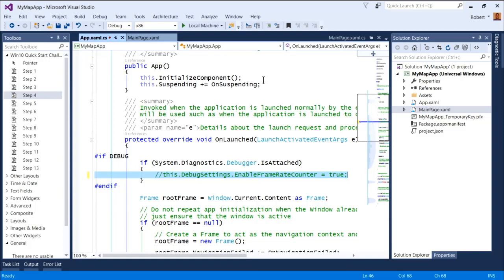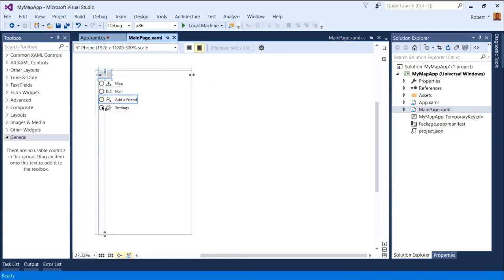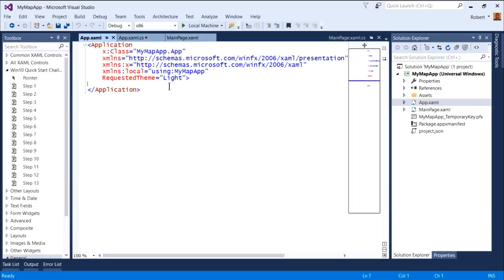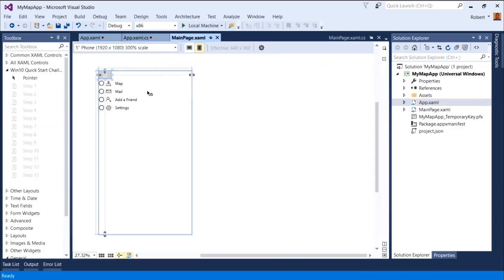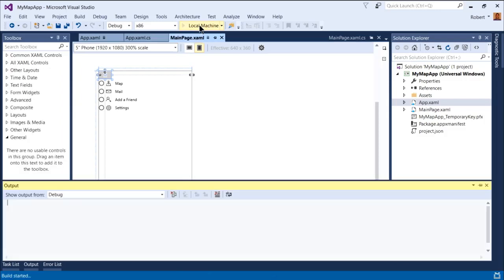While we're at it, let's get rid of those circles around the radio buttons. I don't really want these. I just want the icon and the text. So I'm going to go into app.xaml and add a style. And so this XAML here says for the radio button, change a couple properties, and that will get rid of the radio buttons. Okay, let's run this and now see what happens.